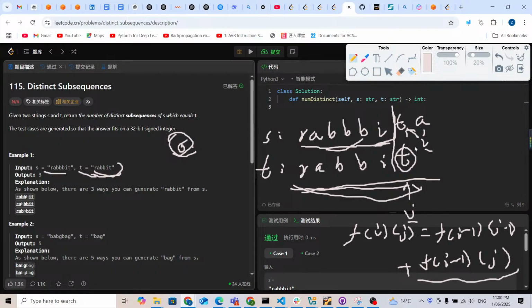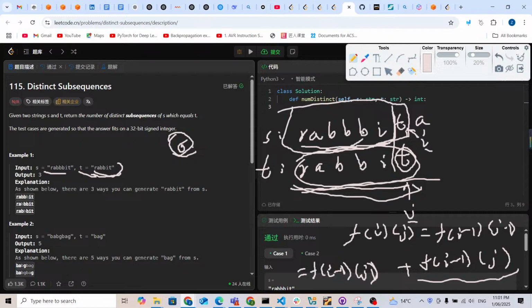So this means if they are not equal, definitely F[i][j] is going to equal F[i-1][j], because this is fixed, we're going to choose to J. And here we're going to choose the string before this character. This is for F[i-1], and this is for i-1 to j. It is for this rabbit. As we can see, we can still find the cases. This rabbit must have some distinct subsequences for this rabbit. Yeah, so this is the idea.